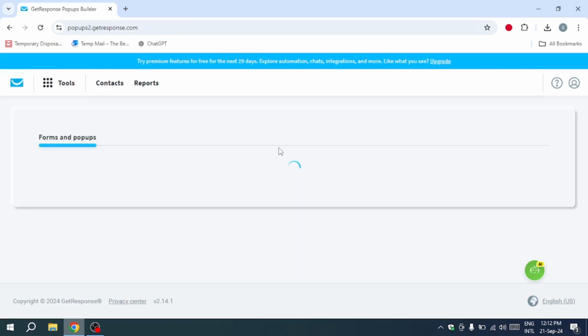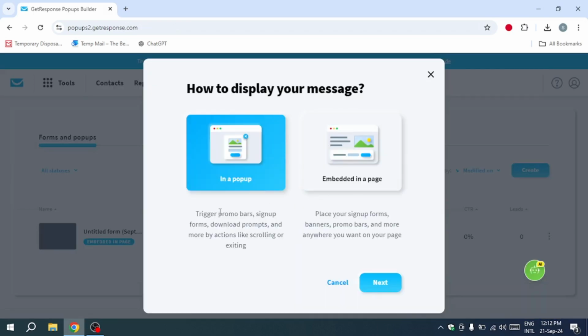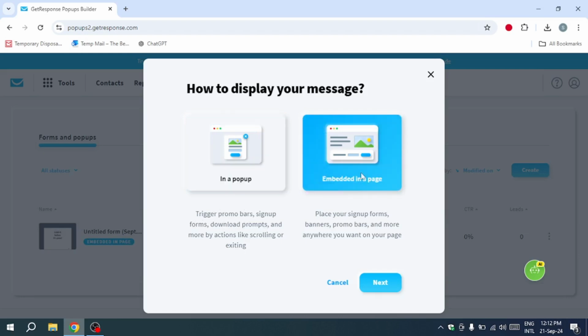Give it a moment to load fully and you'll see various display options for your message, including pop-ups, promo bars, sign-up forms, and download prompts. You also have the option to embed the form directly onto a web page. For the purpose of this example, let's select Embed on a page and then click Next.